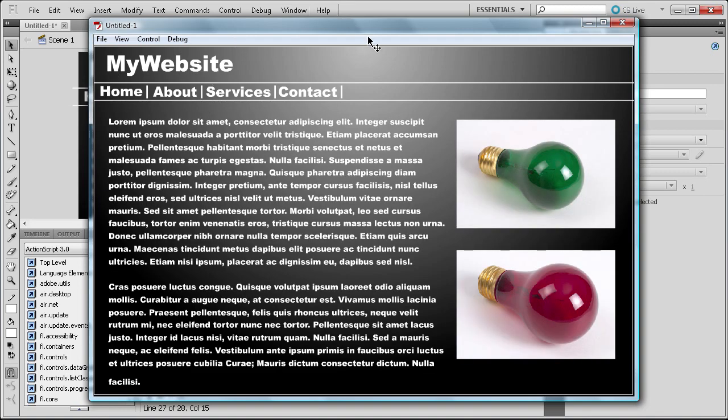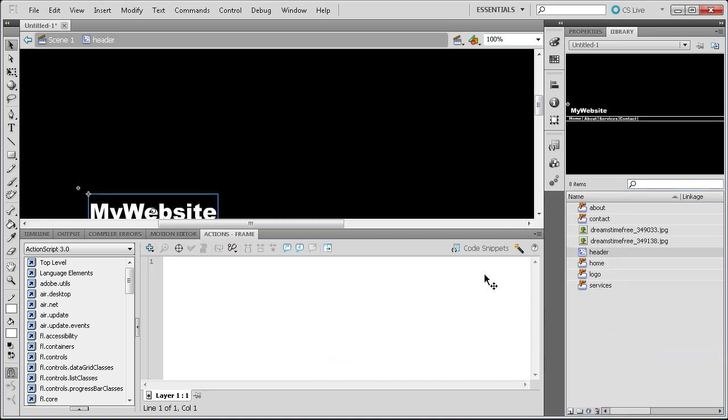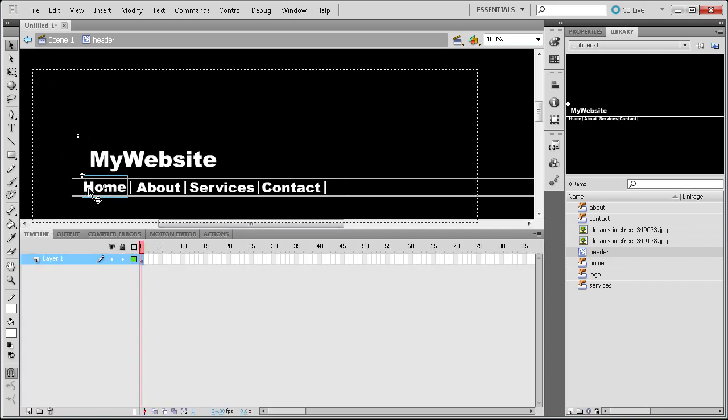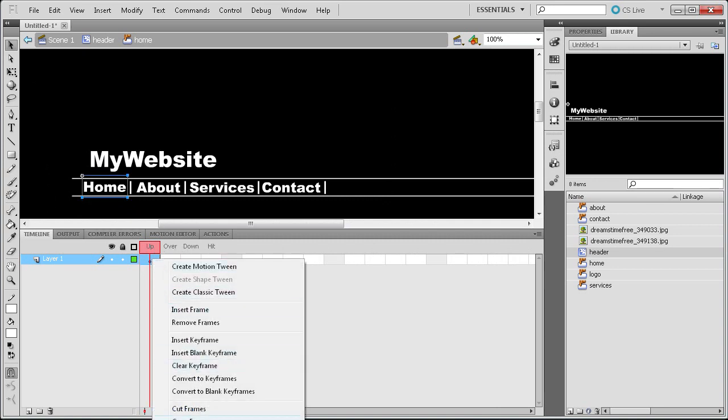So there's a way that we can fix that, and I'm just going to close this, go back to our library. We're going to be editing our header movie clip, so I'm going to right click, go to Edit, and then we can come down here. On our Home, since it's a button, we can go to our timeline, double click on that, and it'll open up all of the button states, and we can actually make a rollover if we want. I'll show you how to do that on one, so that you guys understand.